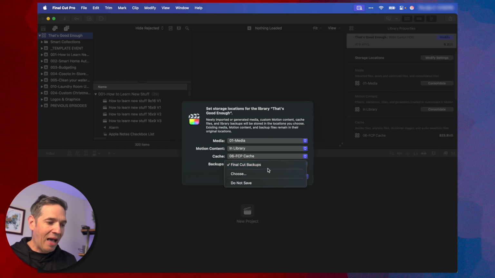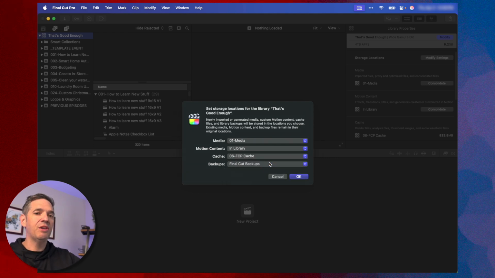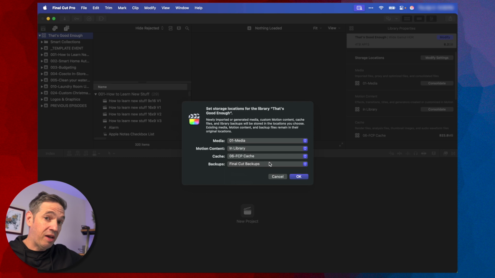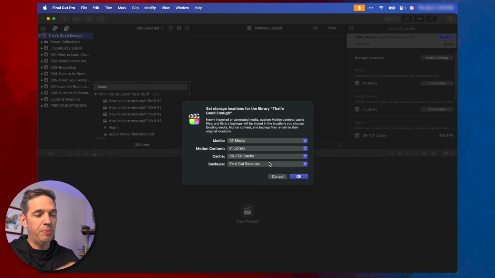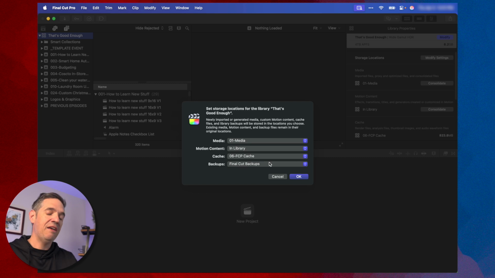And then the backups, I do keep them in the default Final Cut Backups folder that is specific to the computer you're working on. That's mostly to keep my backups segregated from where I put my main media and my main library, and that's just for security, or duplicating where my information is. I don't want all my information necessarily in one place. If I have a backup of my library somewhere else, that's good.